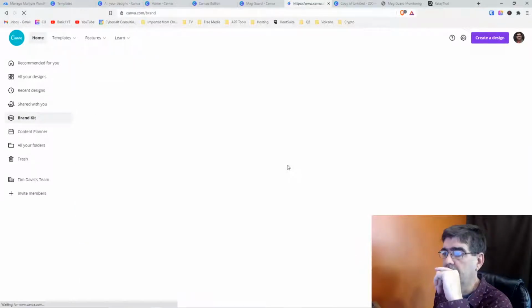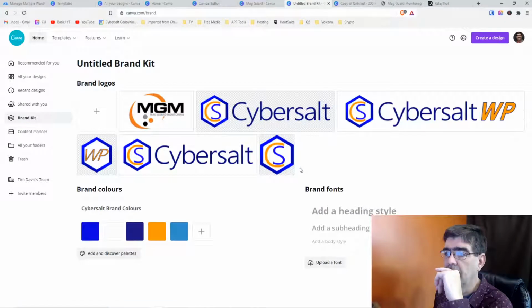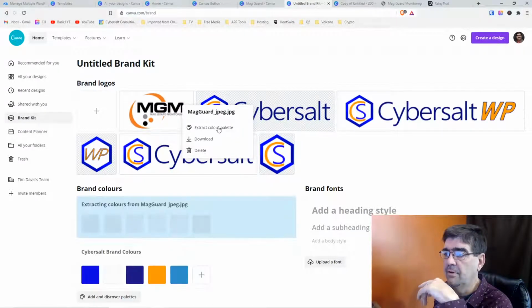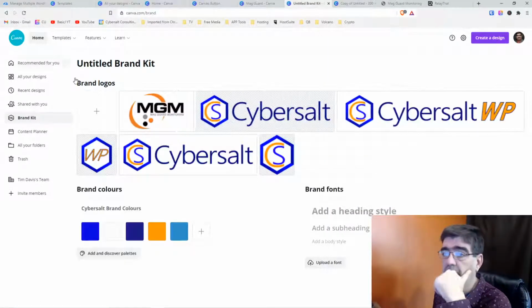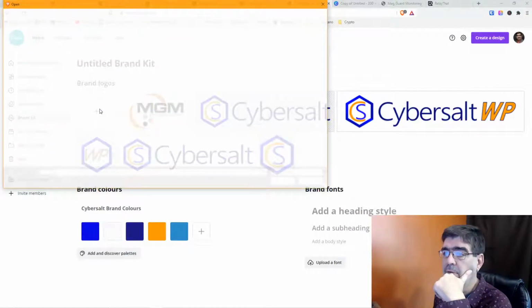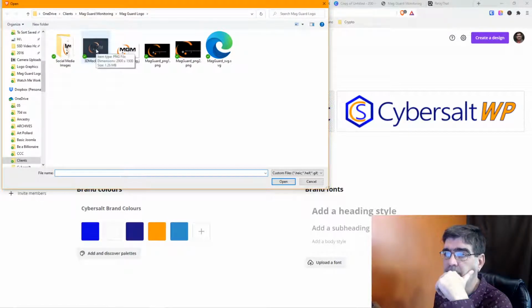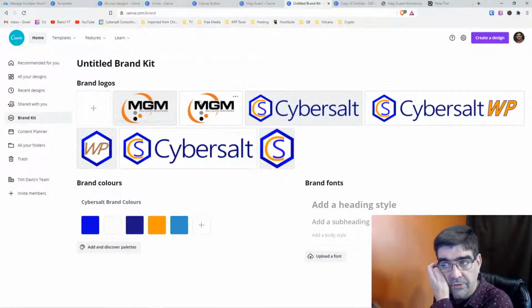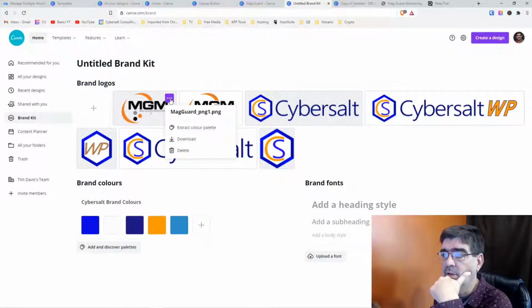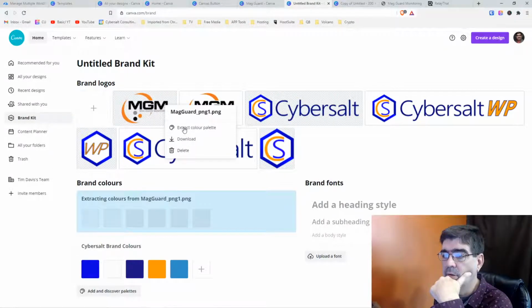Let's refresh that page, see if we can fix that. All right, click and extract color palette. Well, that's very interesting. Let's add a new image. Let's add a different PNG here. Now let's see if it's just something goofy about that file here, and we will extract color palette. It's doing it, it's doing it.